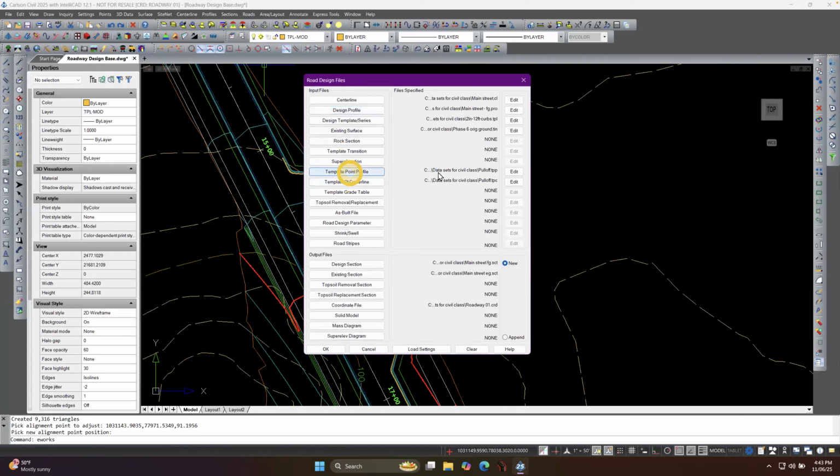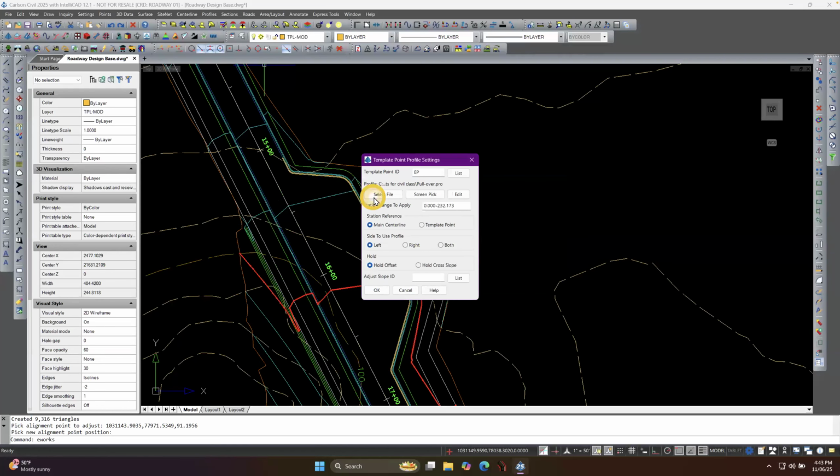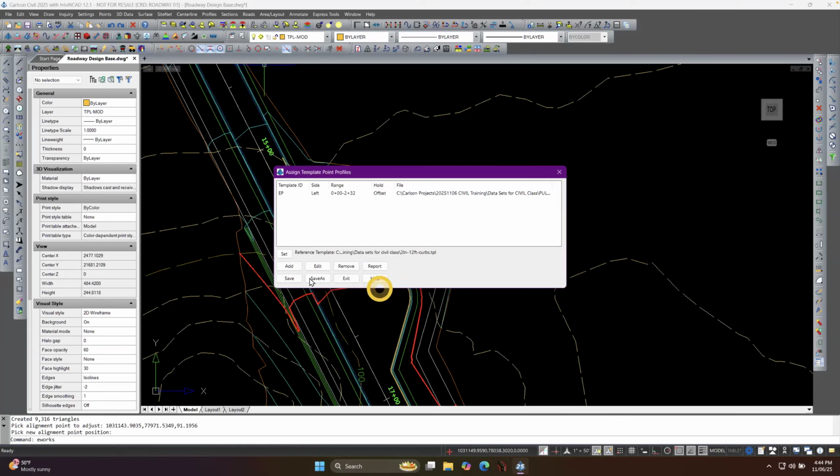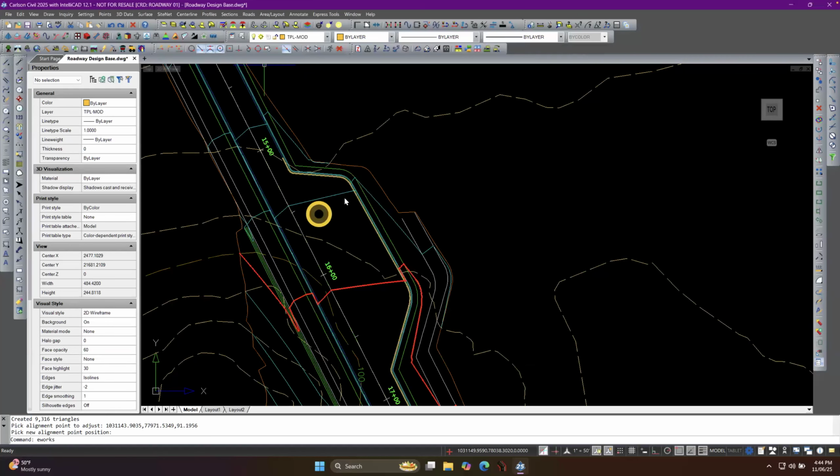Let's look at that template point profile and say this edge of pavement pull over profile, station reference, maybe that side to use is left, hold the offset or hold the cross slope. Let me try hold offset first. We'll save. Say okay, let it process, and now we should see these change if it's going to let that ride up and over.